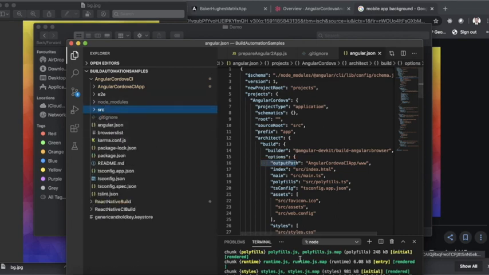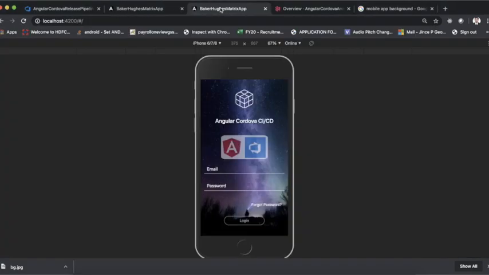Okay, so right now I just run the application, and you can see that application running in my browser. So what I'm going to do is change this background image to something else, and I will commit this change to the repo, and it will automate the build process, and you will get the application with a new background.